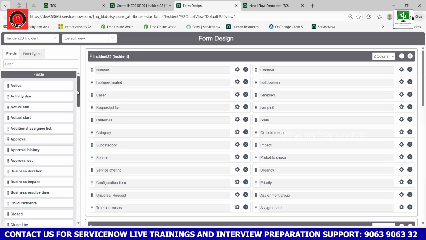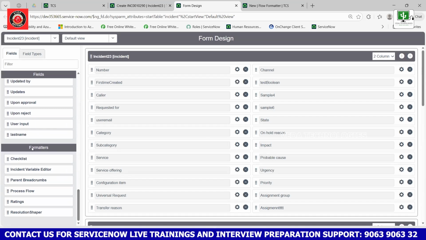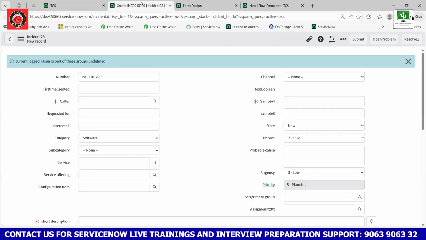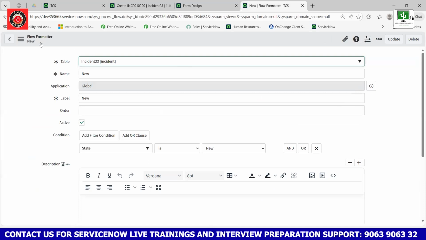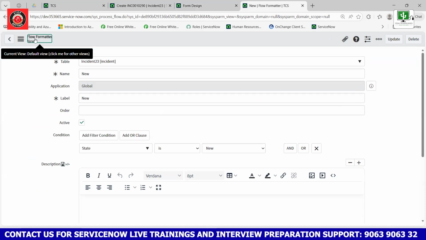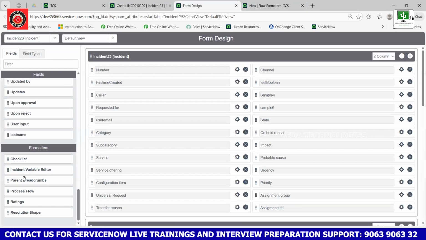Once you go to the form design, in the formatter, you will see something called process flow. If you have not created at least one flow formatter on the respective table, you will not see this in the formatters. That is what I'm trying to tell you: it depends on the respective table.